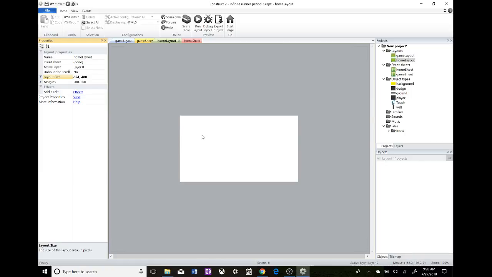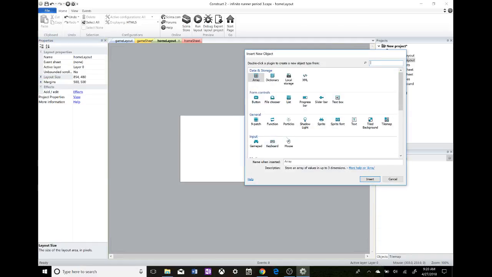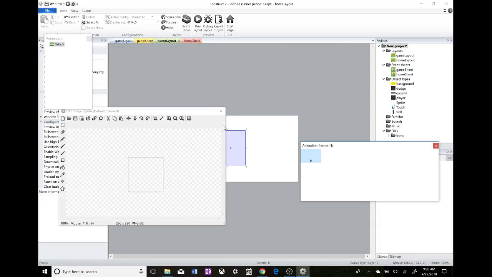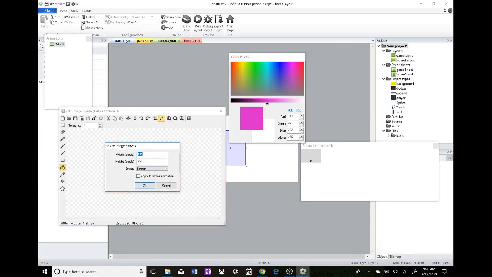Next, we're gonna add in a sprite. Guys, adding in a sprite. I don't want you to fall behind. On the home layout, you're gonna add in a sprite. You're gonna drop it. You're gonna resize it to 500, and then you're gonna make it by 75.